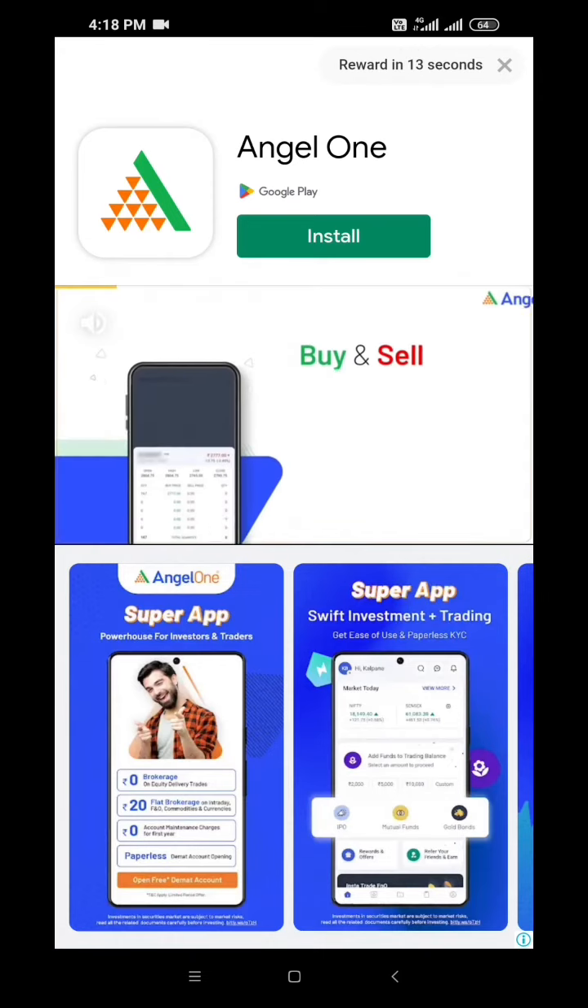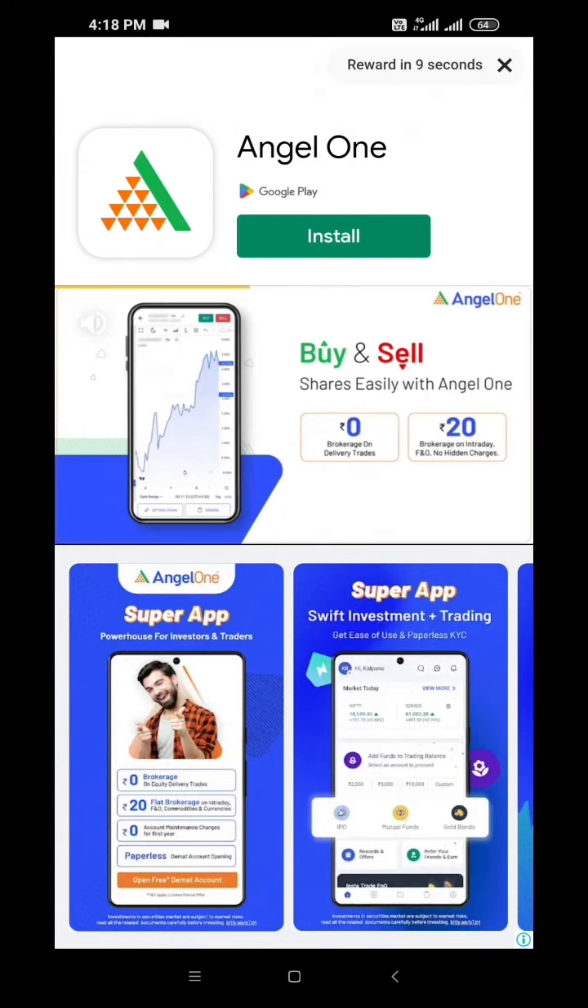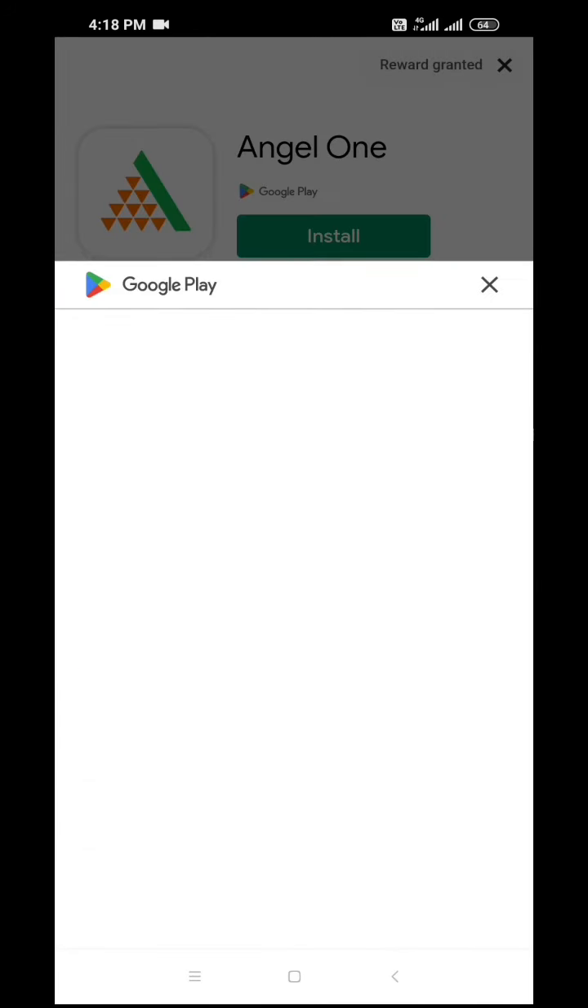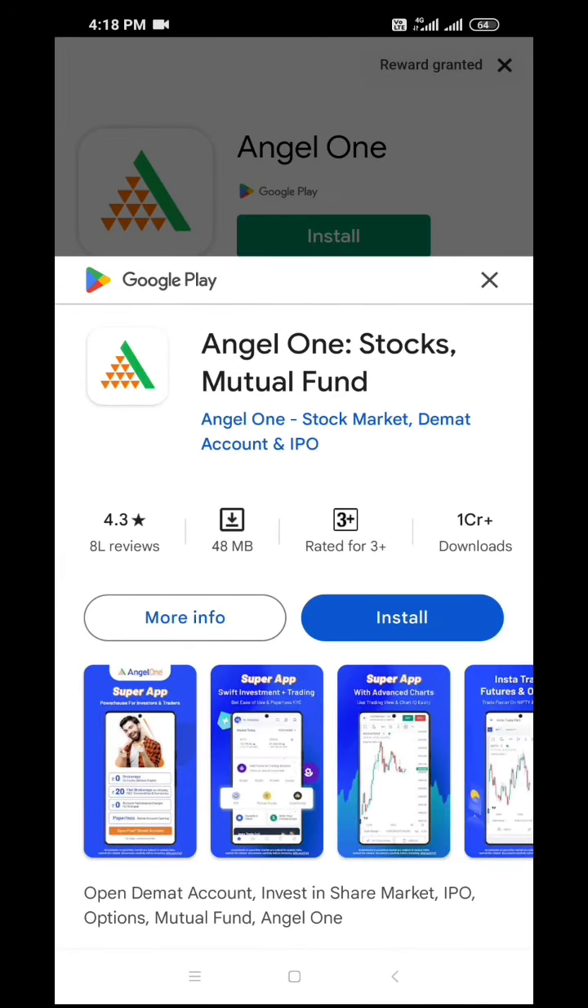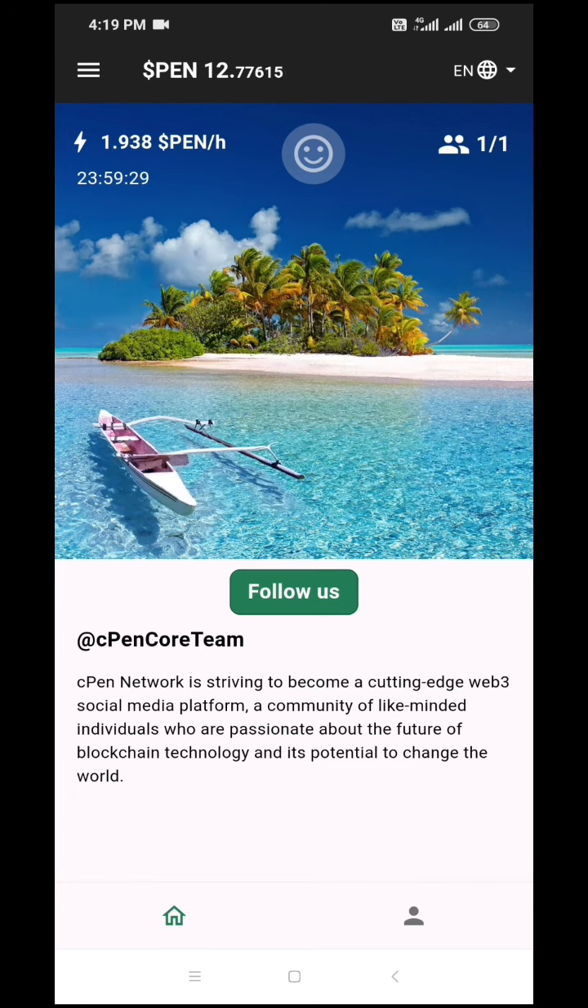Also, every day when you start mining, extra rewards will be provided to you when you watch this advertisement. After that, you have received your reward. So all you have to do is keep on mining. After every 24 hours, every day, you will just have to click that start button.